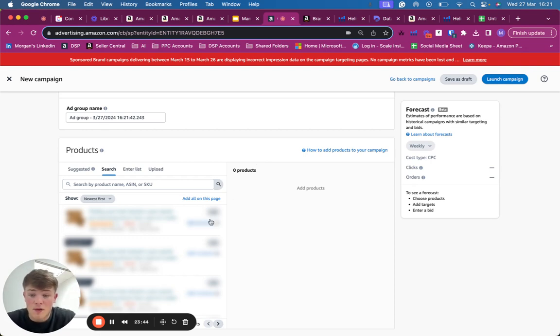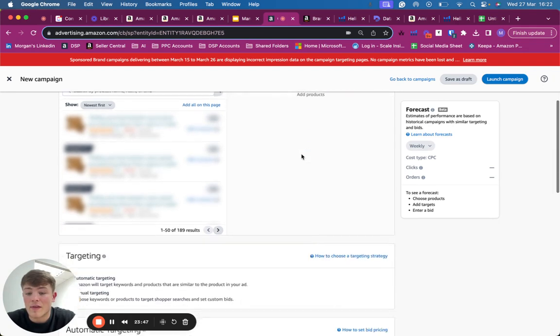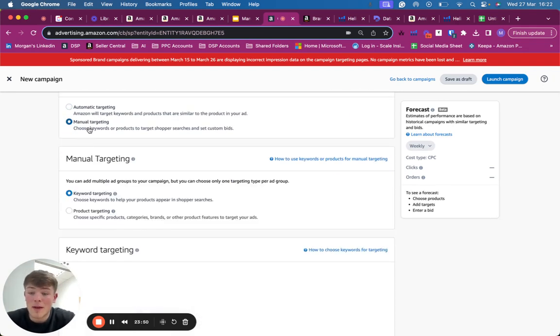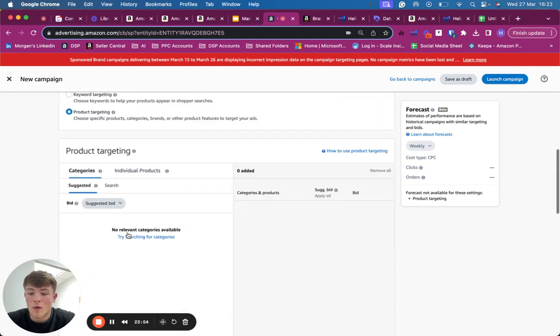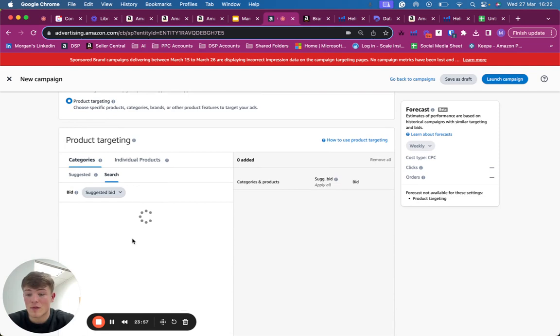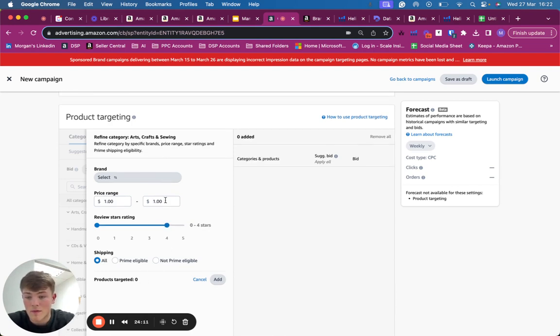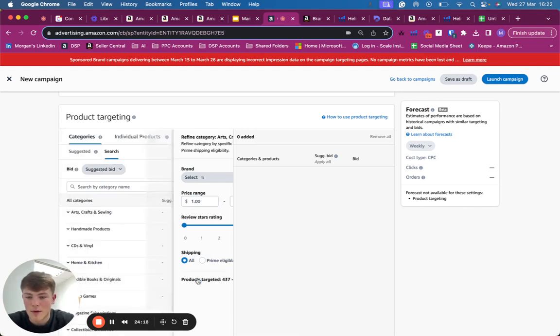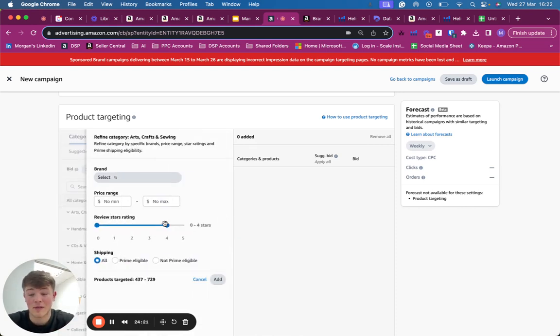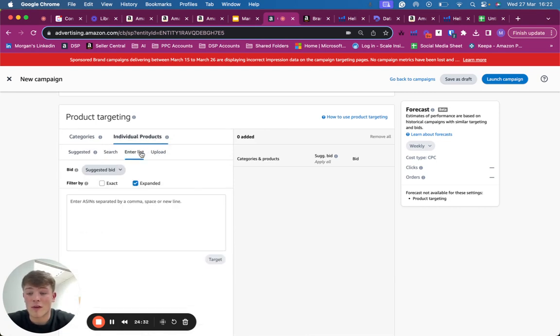Once you're here, the first thing you would naturally do is add the ASIN to advertise. Now, once we've done that, we want to go on to Manual Targeting and then Product Targeting. Once we're here, you can search for your relevant categories that you want to appear for. So let's just say, for argument's sake, we're in arts and crafts. We can set those minimum price ranges, maximum price ranges, and really refine that. And what I find is really useful is Amazon will tell you how many competitors are appearing within that refined category which you've just created. So you can get a rough understanding of the reach, but more importantly, the individual product section.